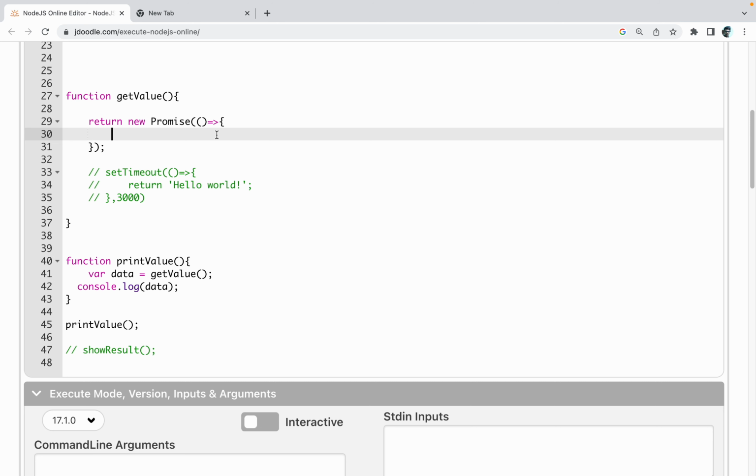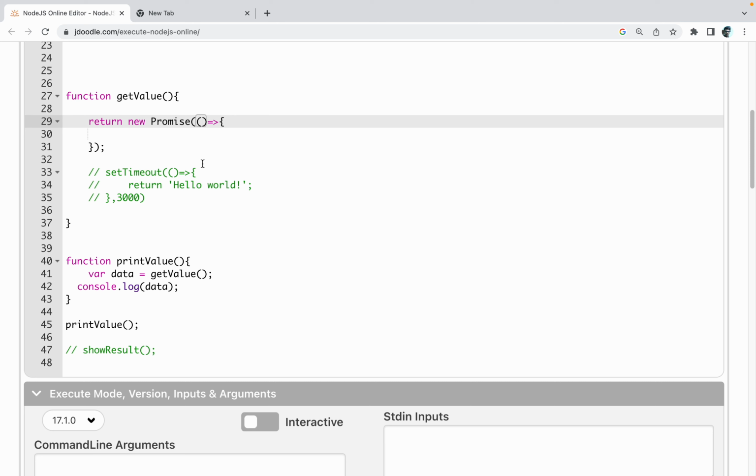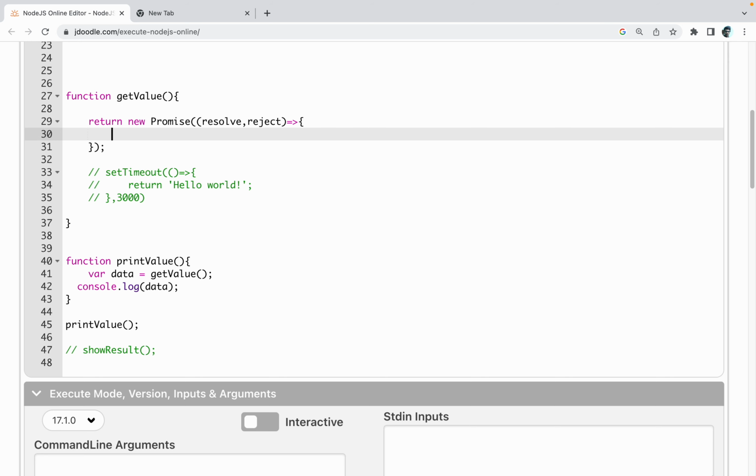Okay, so we will return a promise which has two arguments. You can either resolve it or reject it. Resolve will return the value, and reject will return it with an error. So we can resolve and say hello world.